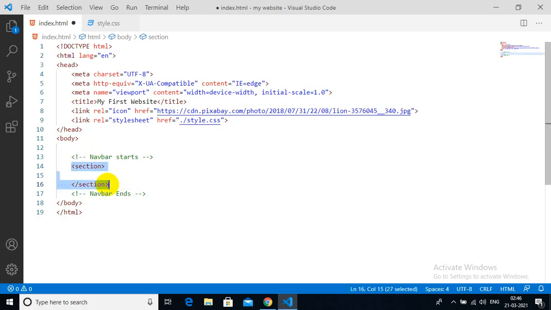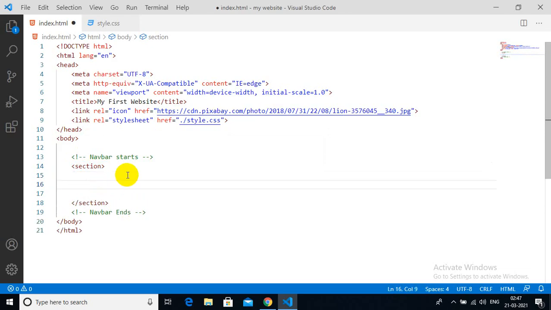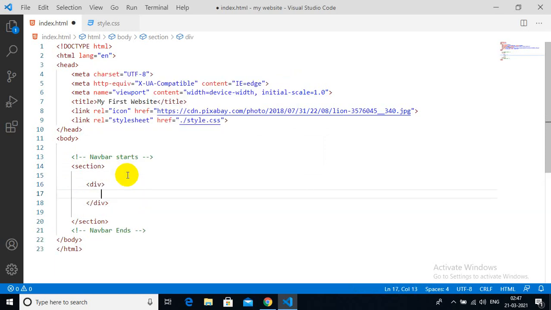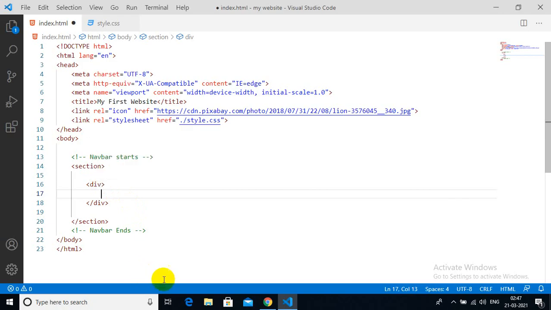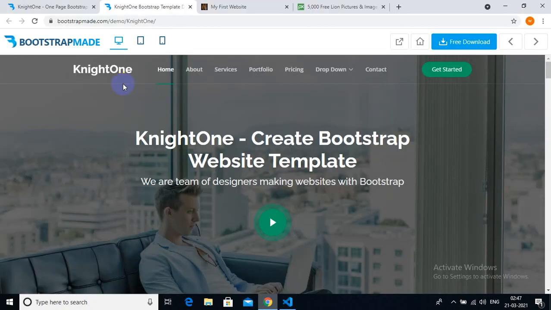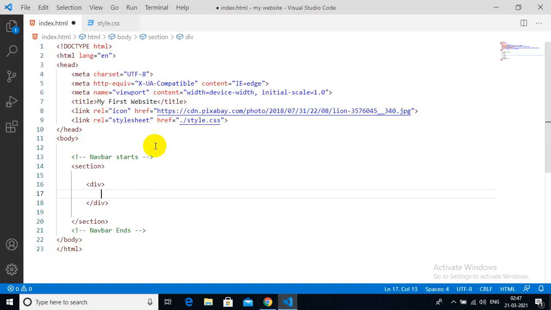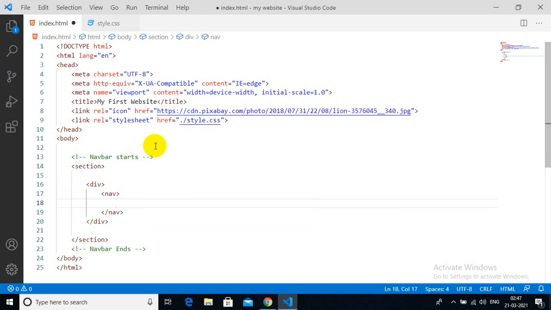So first we created the section, guys. Inside the section you should create something called a division tag. Remember, you should create a division tag. Division means dividing the web page. So we are dividing this web page here. This is one division. Inside this I should pass the navigation tag, nav tag.